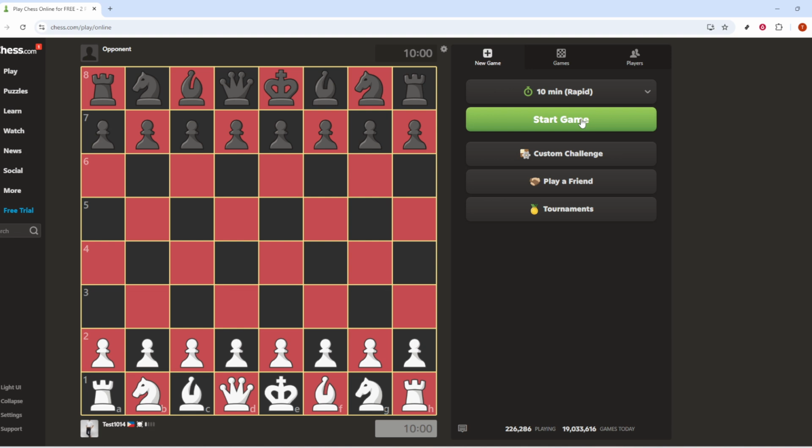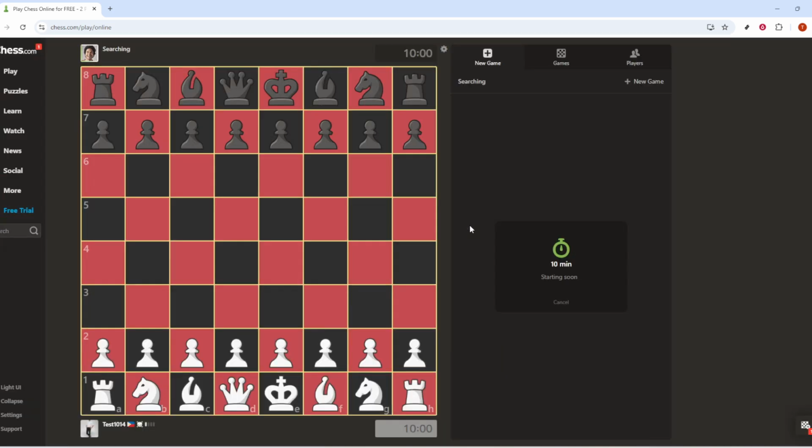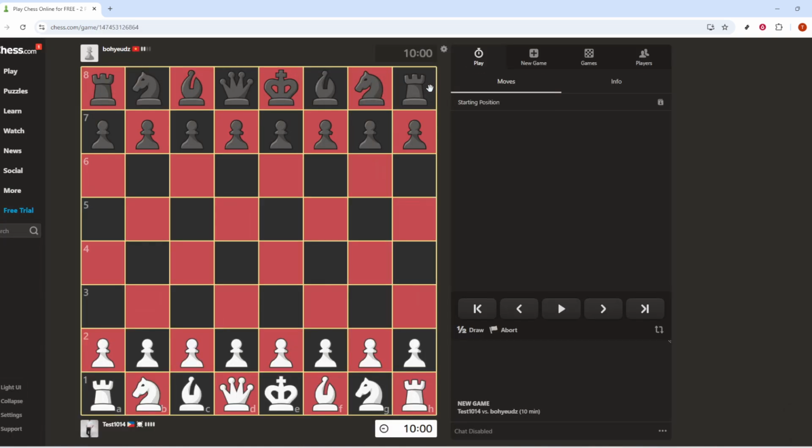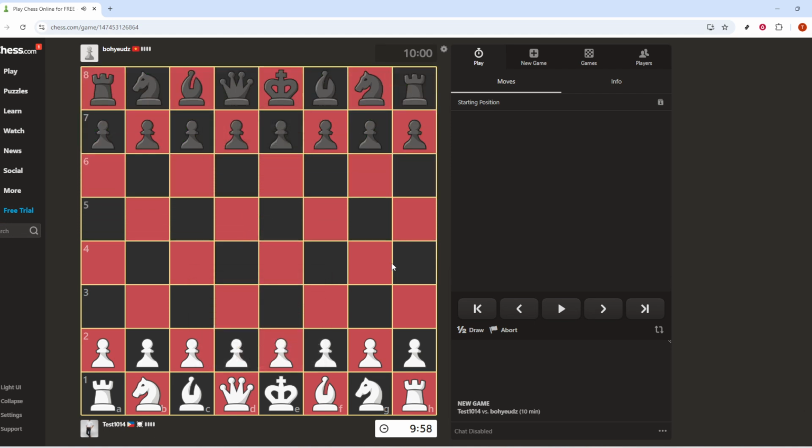To begin, click the large Start Game button. This instantly searches for an opponent and pairs you based on your rating and the selected time control. If you want to change the pace before you start, look for the time control indicator, often something like 10 minutes, and click it to choose a different option. Longer times like 10 minutes give you room to think, while shorter times like 5 or 3 minutes make for fast, tactical play. Pick the one that suits your mood, then go back and hit Start Game.